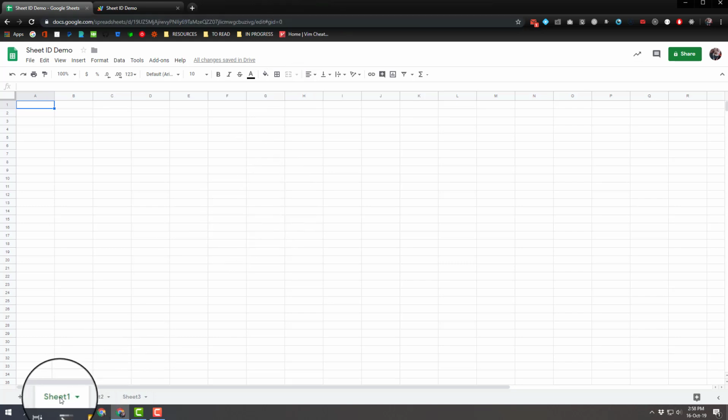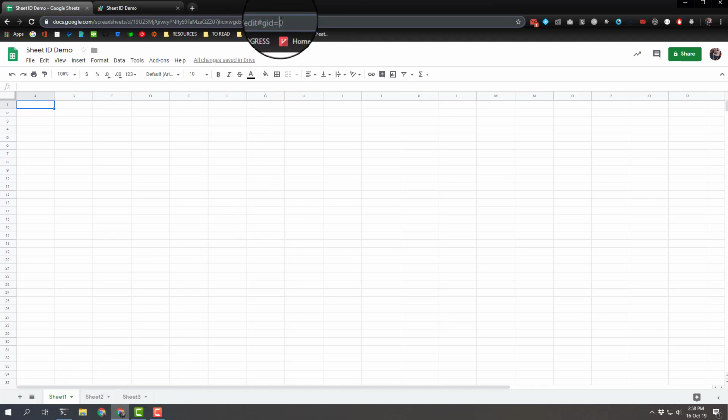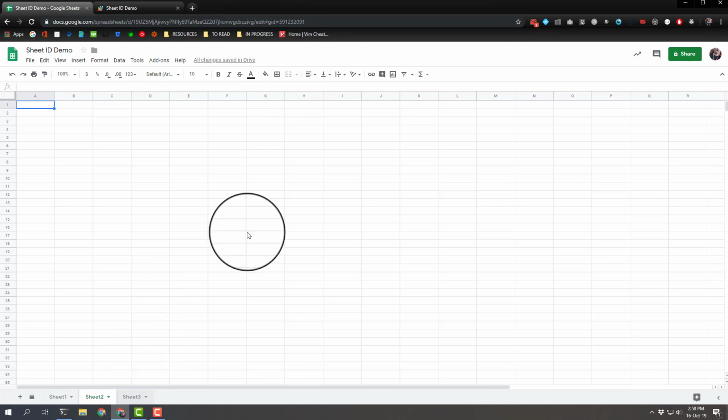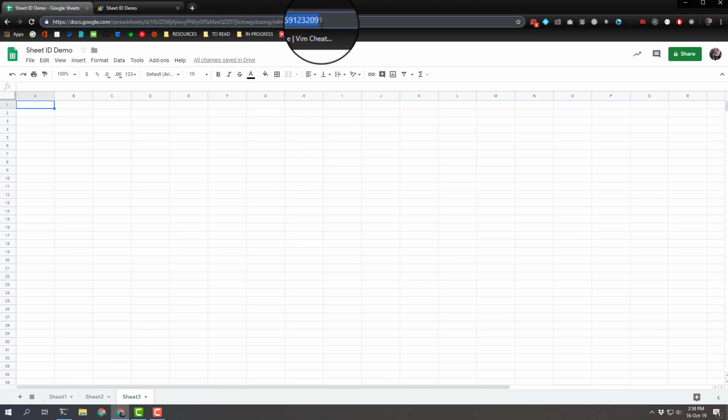Now, the very first sheet is always going to be 0, at least from my understanding. And then as you create more sheets, for example, here I've got a Sheet 2, and the gid= gets us another number here, and then Sheet 3 is going to have another number here, some sort of generated number.